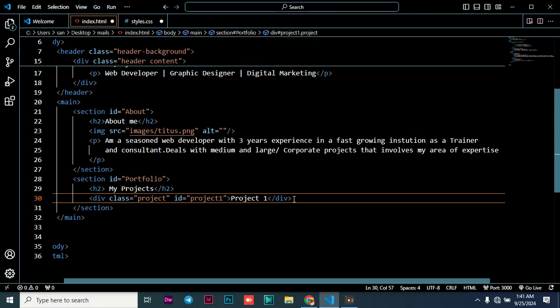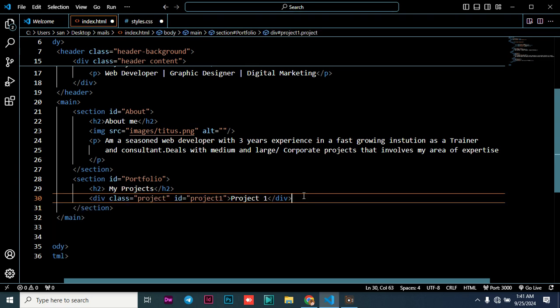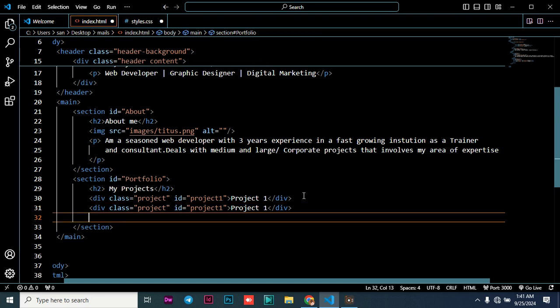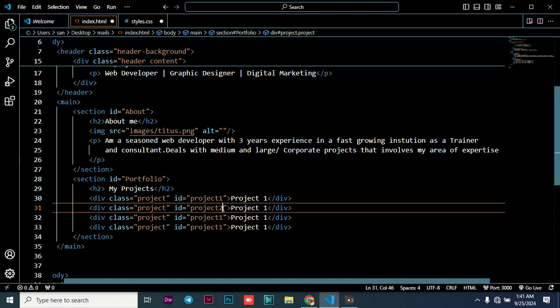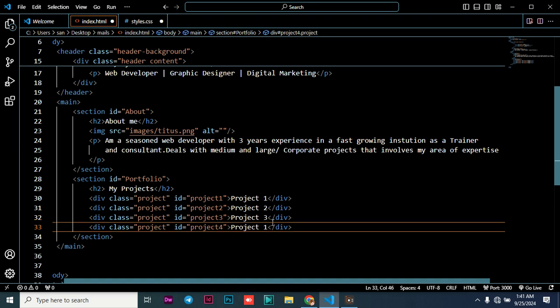Like that. Then I just copy this, and then I just paste here 4 times. So that is it, and then you just change the names. Now the ID is going to be 2, and the project is going to be 2. The ID here is going to be 3, and the project here is going to be 3. The ID here is going to be 4, and then the project is going to be 4.